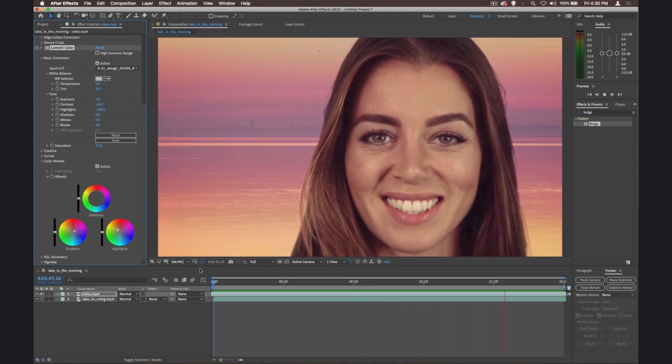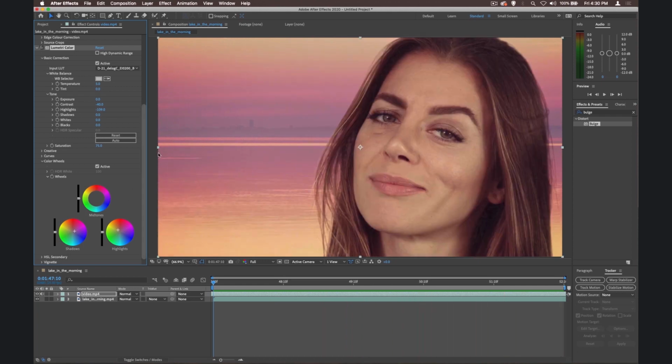So what we're really looking for there, just to recap, is not making it look like it's filmed in two different places, but to fool the mind into thinking this all was filmed at the same time. And that's the real trick in all of this.